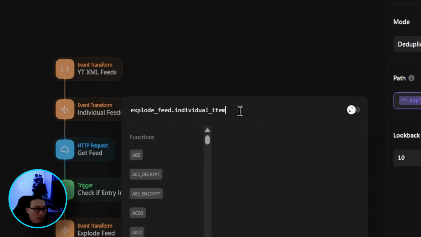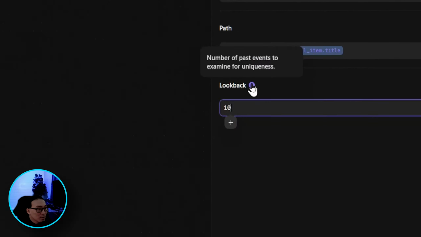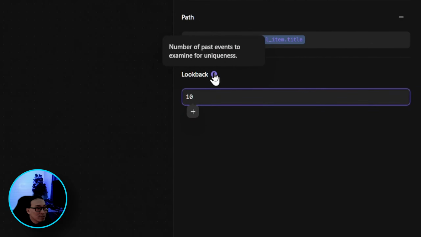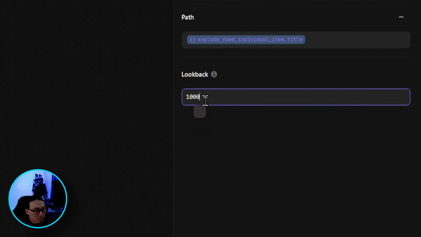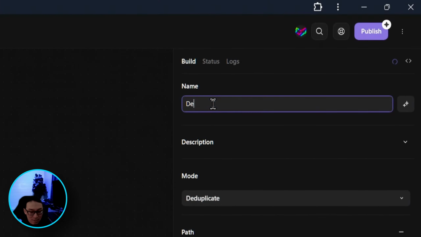I also want to make sure that I'm exploding based on a unique variable. This variable that I'm going to choose is going to be the title of the event. The lookback is the number of past events to examine for uniqueness. I'm going to make this a larger number just so I make sure I deduplicate as much as I can. Don't forget to change the title of the action.